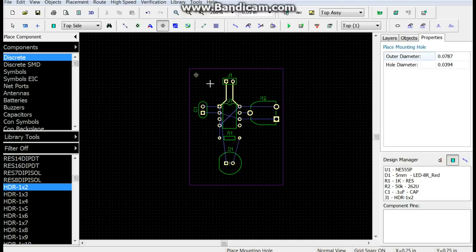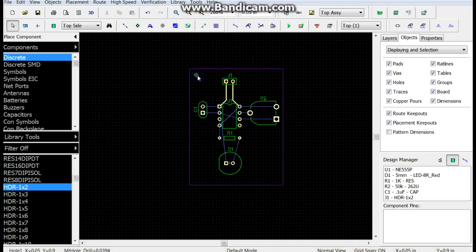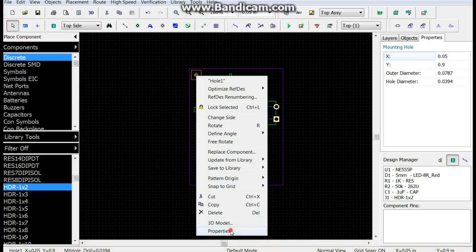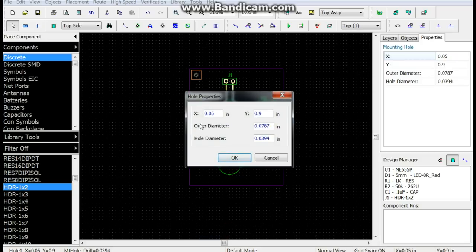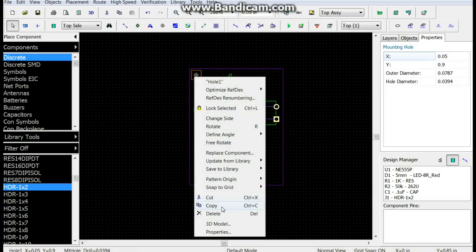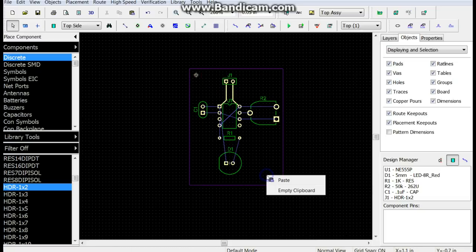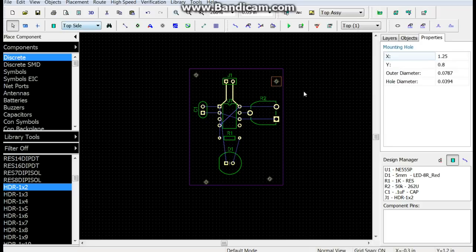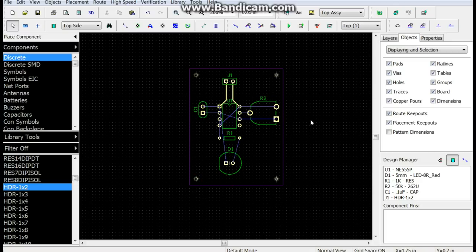What we're going to do now is put in mounting holes. Open the outer diameter. Yeah, it's fine. I'm just going to copy that. Paste, and then we'll move them as we want them. Okay.